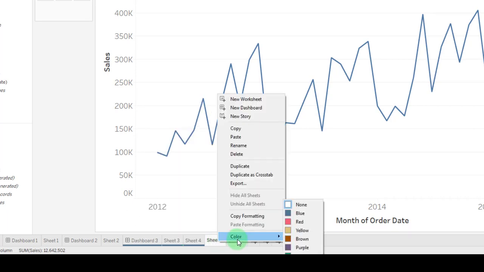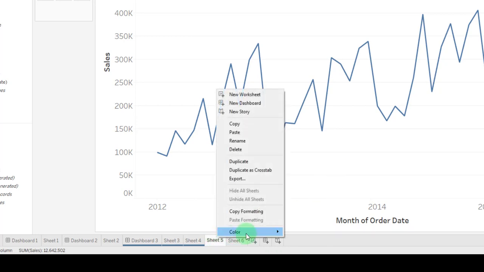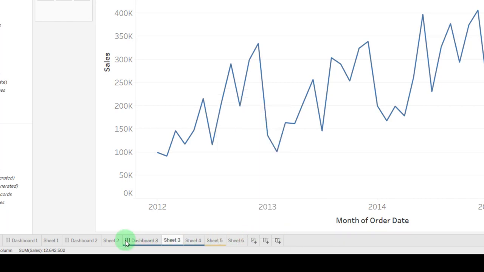Maybe something like yellow needs validation and brown needs QA analyzing and purple is ready for production, or whatever system you guys come up with. It's a great way for you just to open a workbook and know exactly what's going on, where you left off, where other people need help, just by learning that color coordination system.